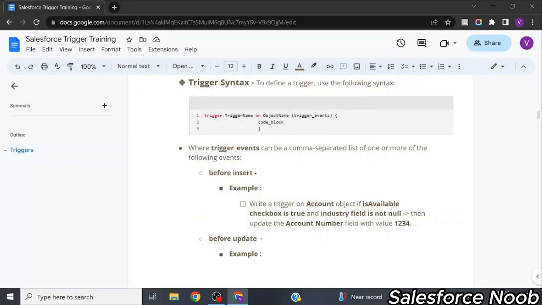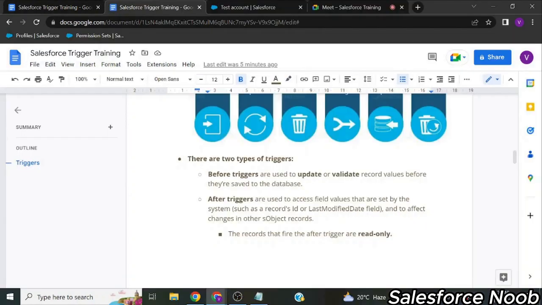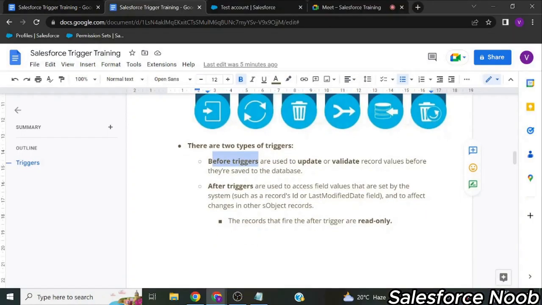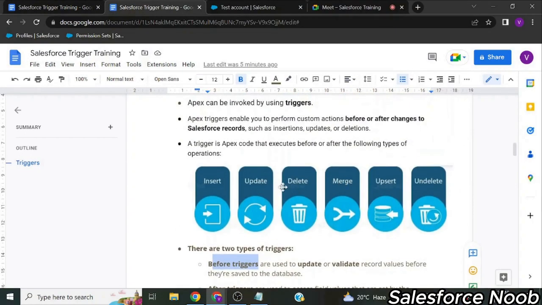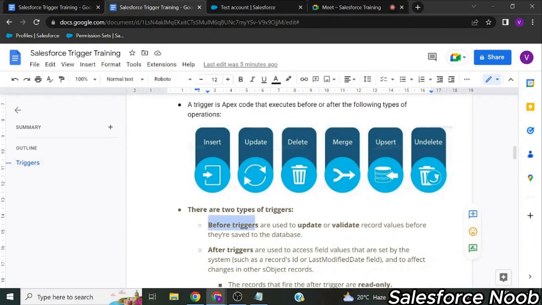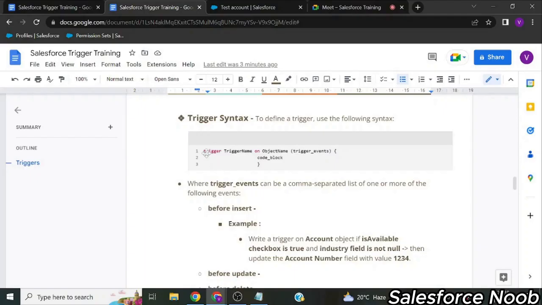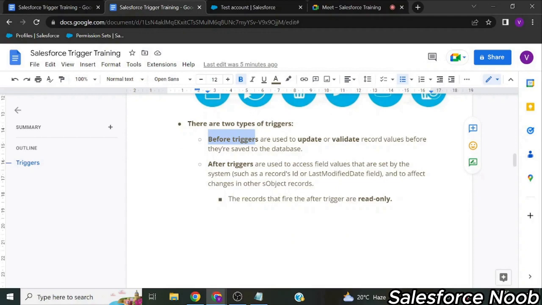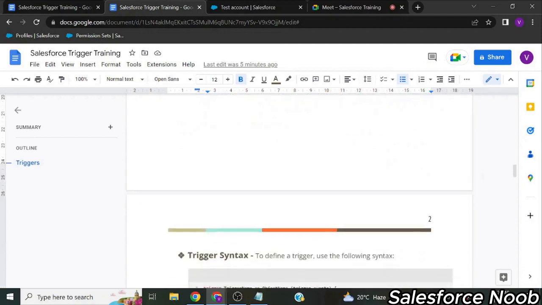In this video we are going to learn how we can implement before insert triggers in our Apex language. There are two types of triggers, and inside these there are six operations on the basis of which these triggers get called. Either it can be before insert or after insert, or before update or after update, like that. First, try to understand the syntax of triggers, like how we write a trigger. So let's try to understand how before insert and after insert work.